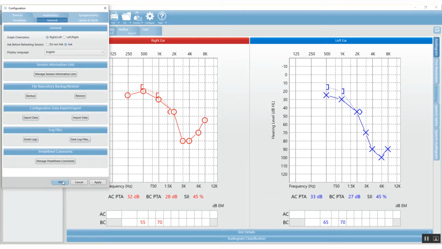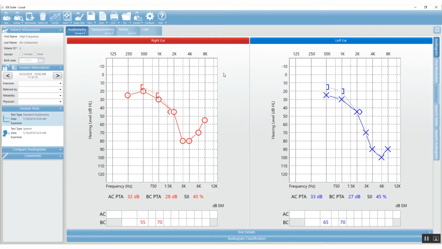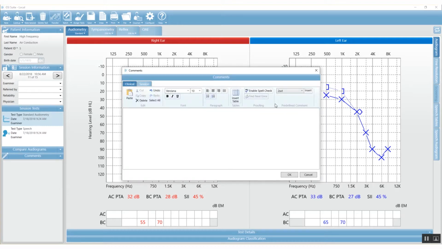To use your predefined comments, when you have a patient who has completed their evaluation, you can go to the comment window here, select the pencil, and that will pull up your comment area where you can write. You can see at the top we have both clinical and session comments, and so instead of typing the same thing over and over, you go up to the upper right-hand side, and there's a drop-down of the different predefined comments that you have already defined in your configuration.